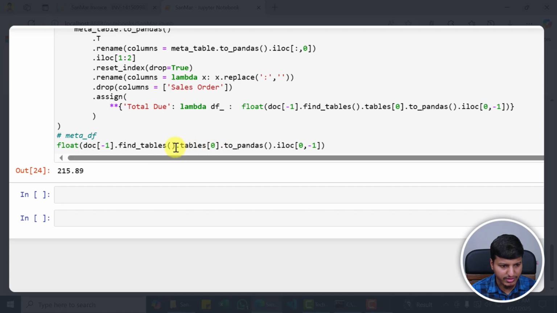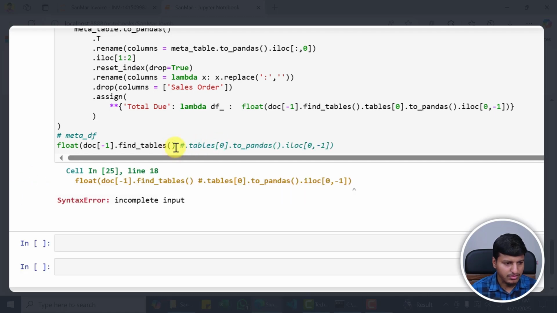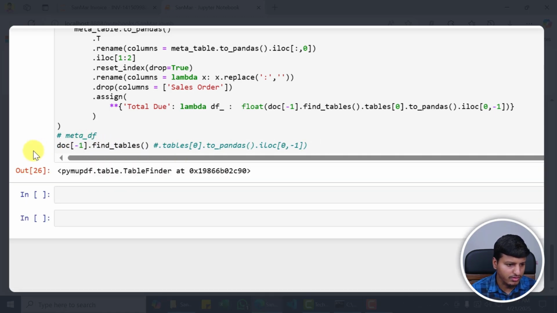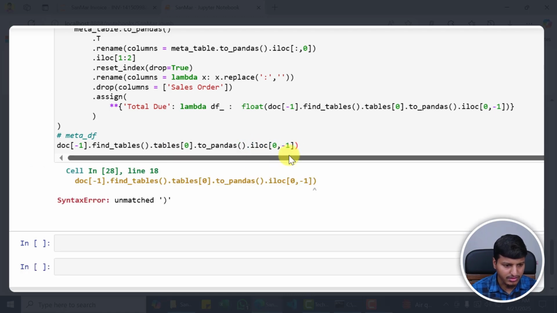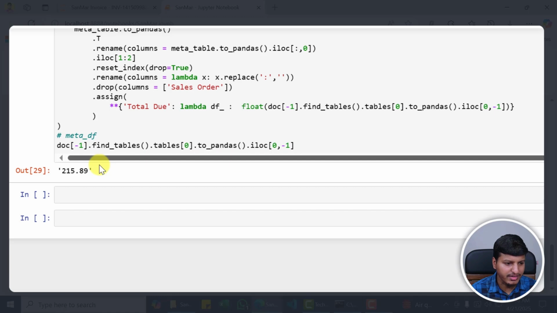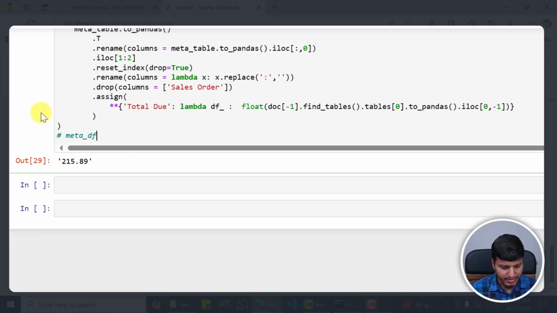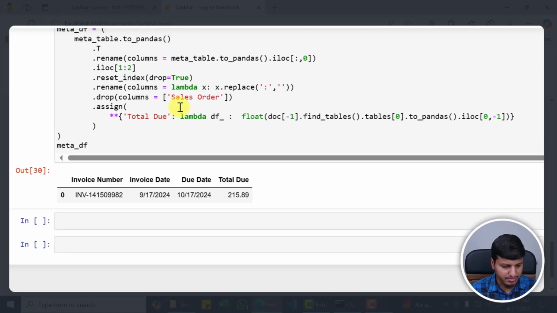Let me show you find_tables. So this is the find_tables incomplete input. I need to get rid of this float then. So this is the tables, then just convert this into a pandas, and let's run this. Then it's giving me this particular table, and then I'm just converting that into a float number. And that's it. That's how we get the metadata information from this particular PDF file.